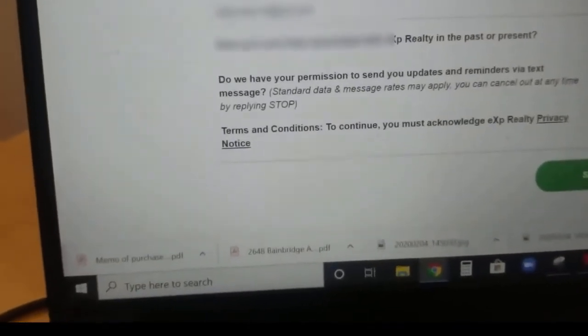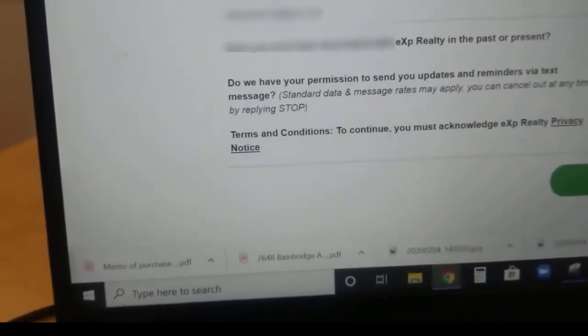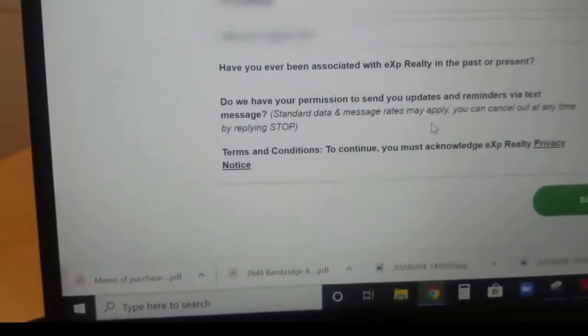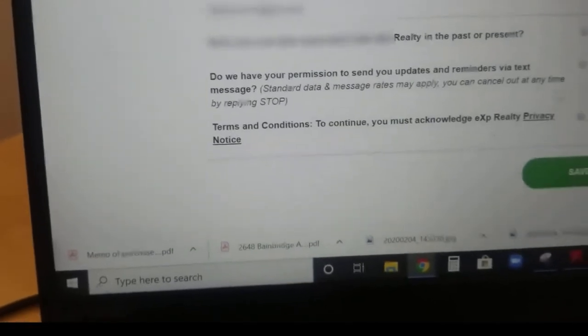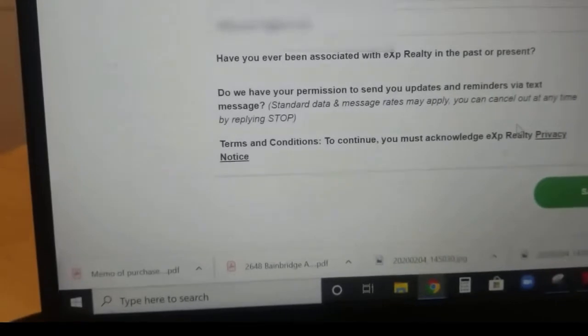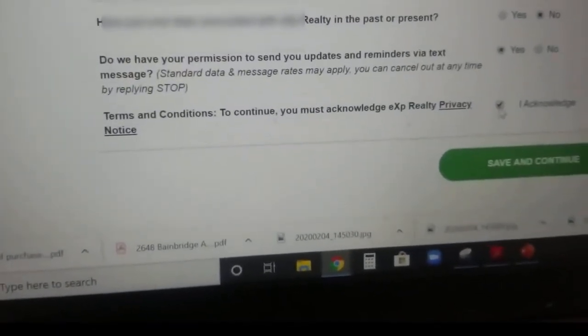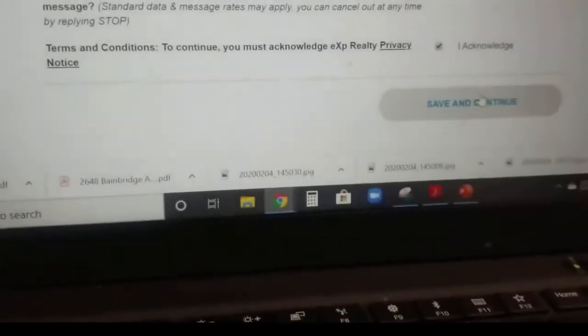Have you ever been associated with eXp Realty in the past or present? Yes or no. So pretty simple. Also, do we have permission to send you updates and reminders via text messages? So please say yes. There are also terms and conditions that you can click on to read, but you must acknowledge them afterwards. And when you're done, click on save and continue.